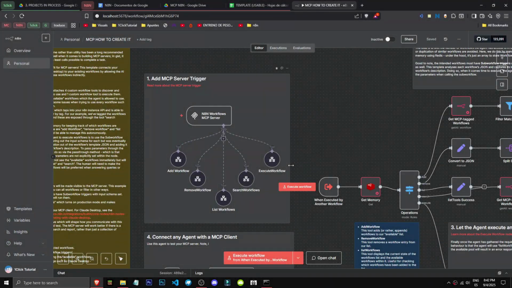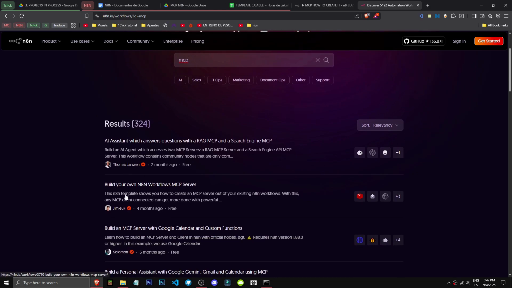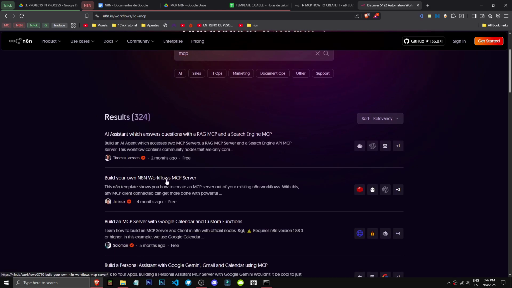Alright, let's talk about MCP in N8N, how it works and how to use it. First, we'll go to templates, okay? And we'll search for MCP here, alright? As you can see, there's already a dedicated section.